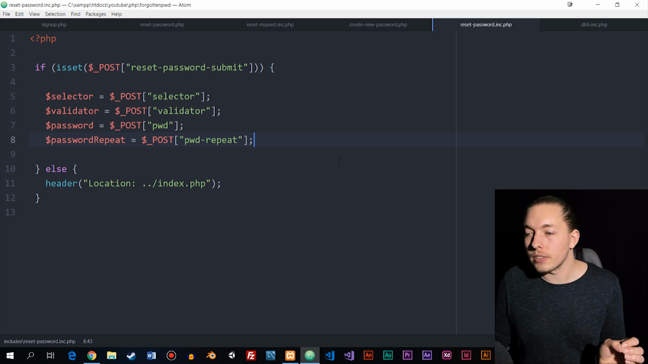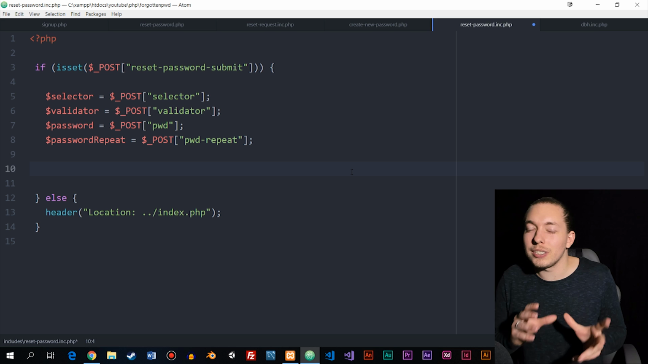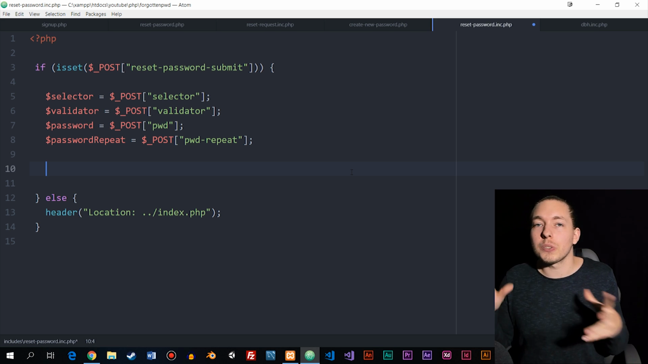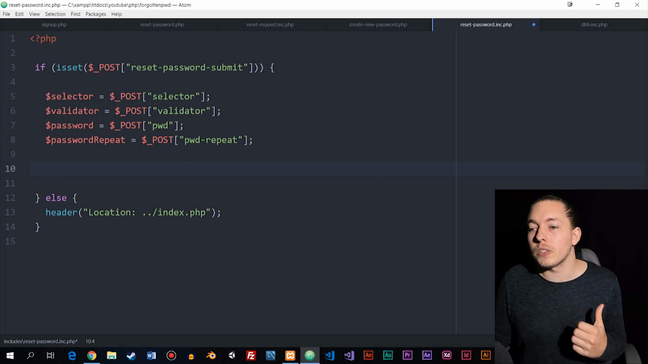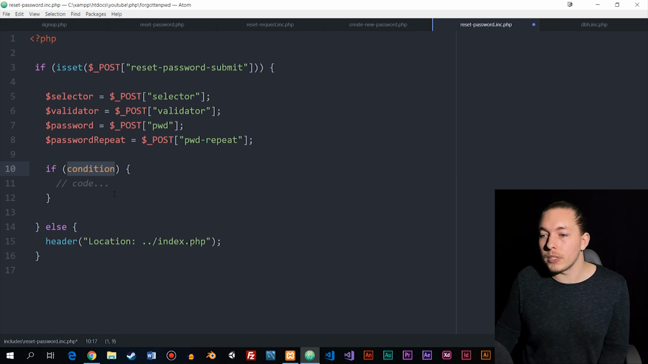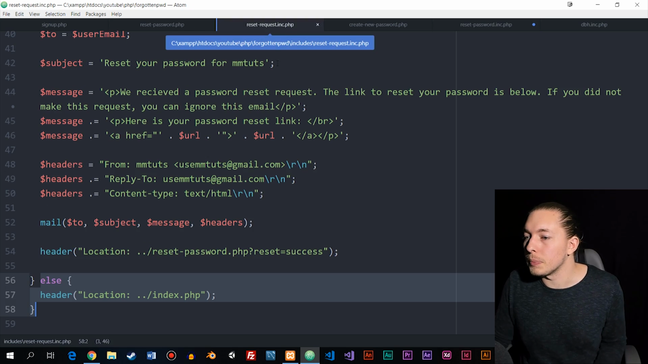So now that we have this, we can go ahead and check for a couple of different error handlers, because we need to make sure we do actually check for a few things before we continue our password reset process here. The first thing I want to check for is if the user did not include a password inside these password fields. So we're going to check if they're empty. So we're going to create an if statement. I'm going to check if they're empty. Again, we could just copy paste this from the previous section.